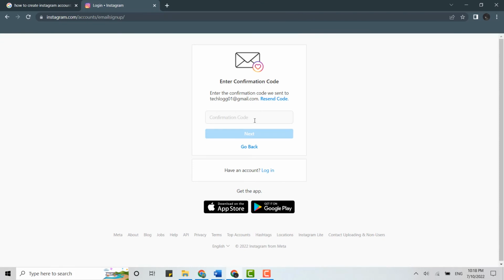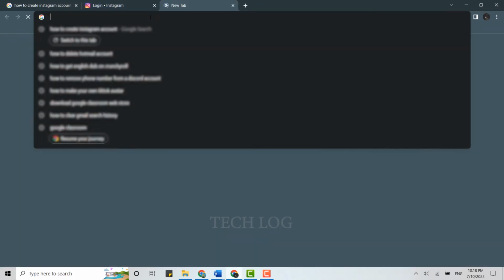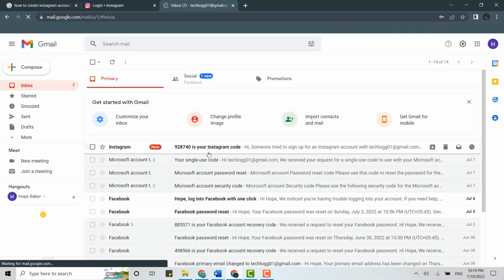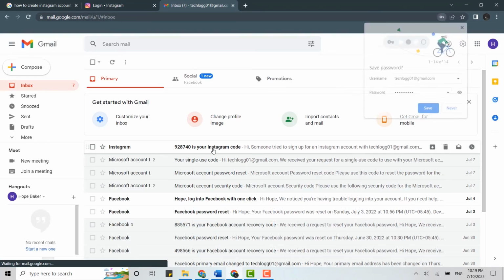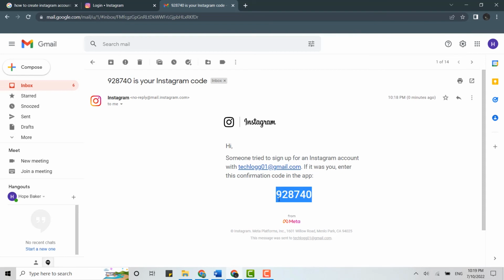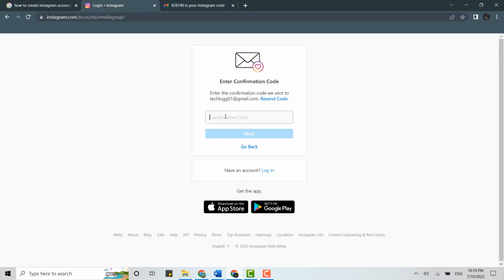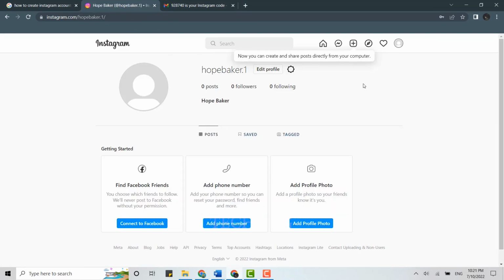A confirmation code has been sent to the email address of yours. You need to go and check your mail. You can see the Instagram mail on the top. You tap that. Now you copy this code over here and you need to paste it over here on this confirmation code. Then click on next. And with that, you have successfully created yourself an Instagram account. So this is how you can create an Insta account for yourself.